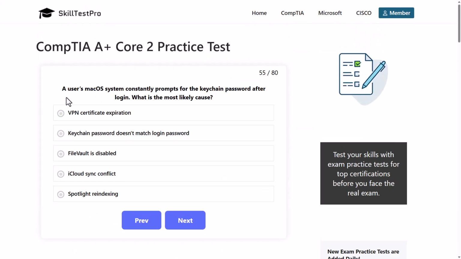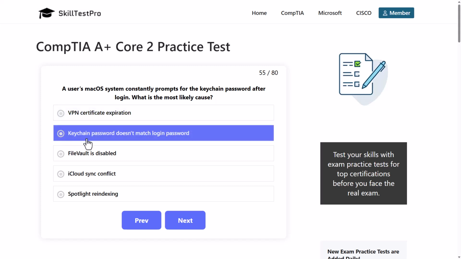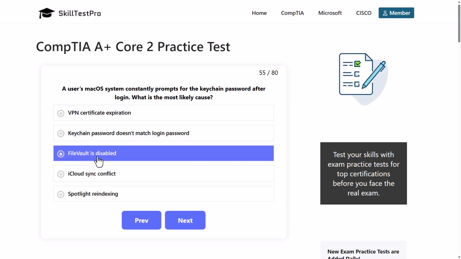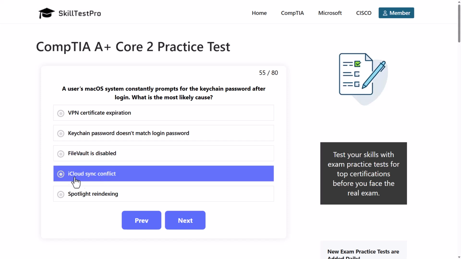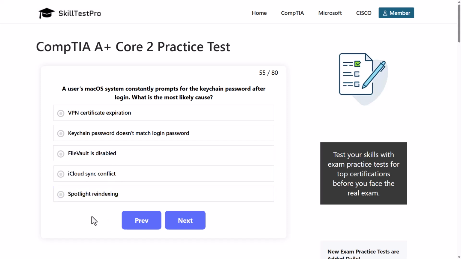And next question, a user's macOS system constantly prompts for the keychain password after login. What is the most likely cause? VPN certificate expiration, keychain password doesn't match login password, FileVault is disabled, iCloud sync conflict, or Spotlight reindexing. Which would be the correct answer here?